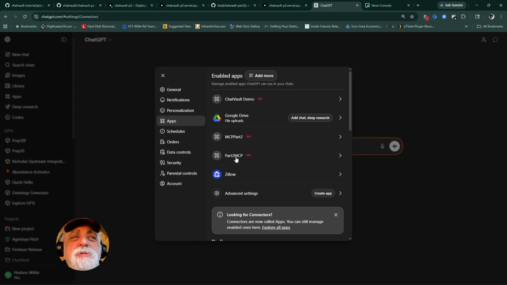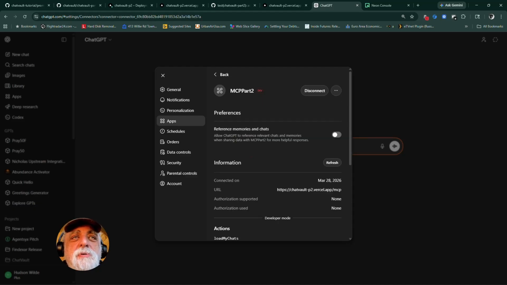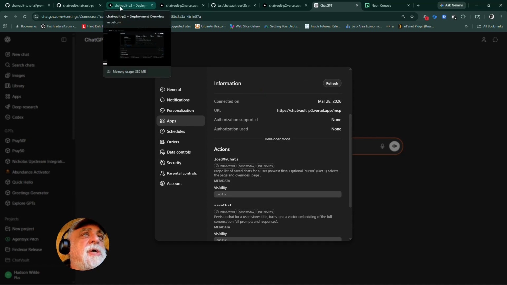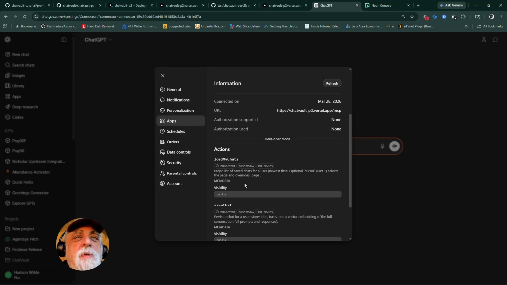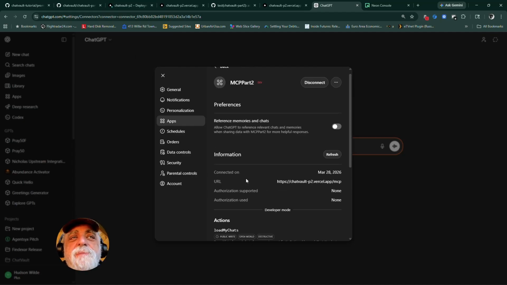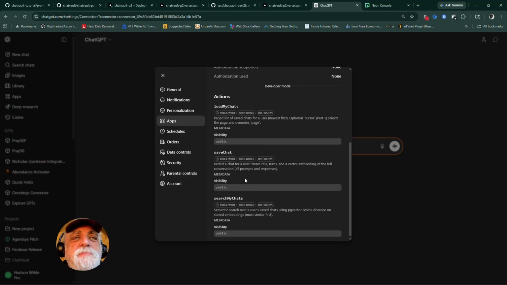Which one did I just do? Because there are two of those. This guy. Is this the URL? Chat vault -p2? Yeah. Okay. So it has load my chats, save chat, and search my chats. Everything looks pretty cool. Save chat is open world, destructive. Search my chats is not destructive.